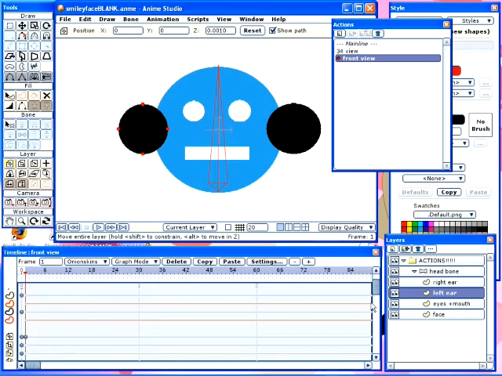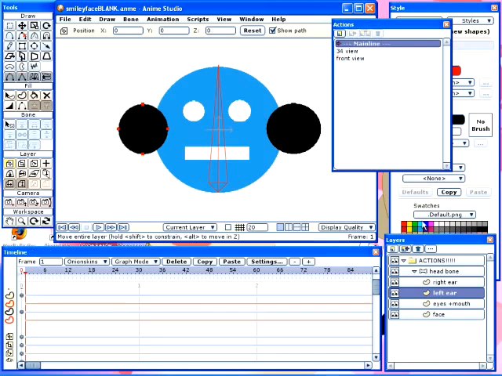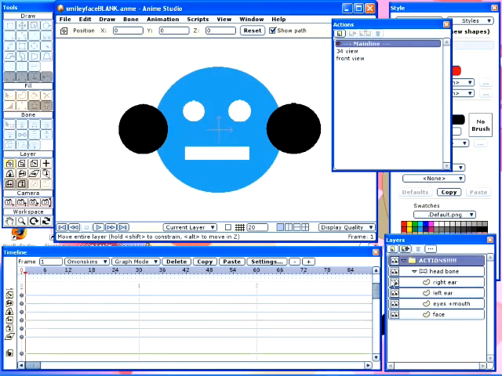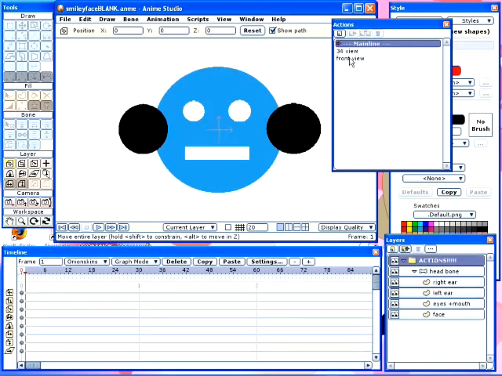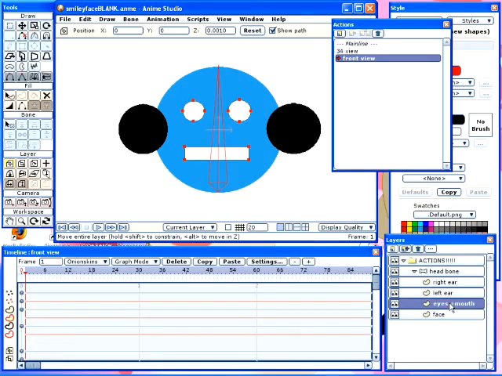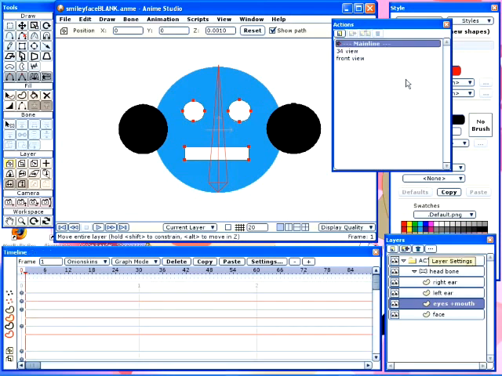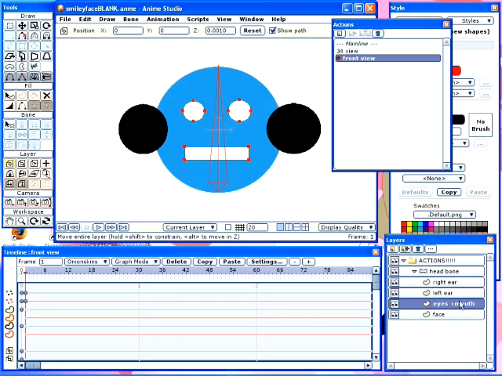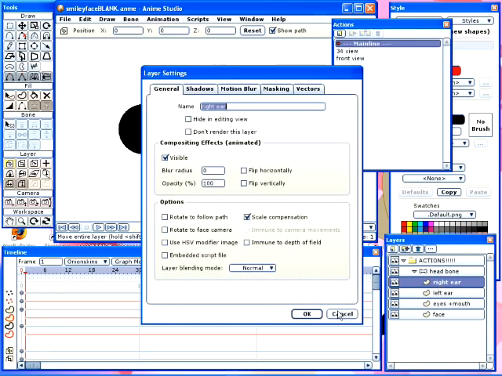Now I've got to go back to the main line, make sure I have my actions layer selected. Now I'm going to click on front view again. I'm going to go to the eyes and mouth layer, and you've got to keyframe those too. Now I'm going to go back to the main line, click on the front view actions again, click on the right ear, and create a keyframe for the point motion for this position here.